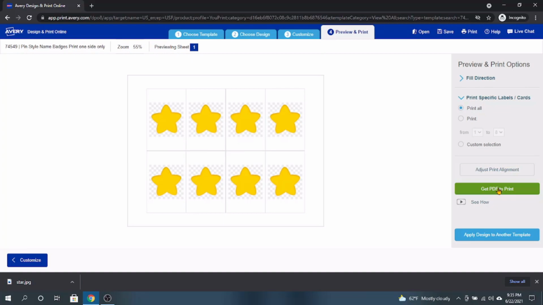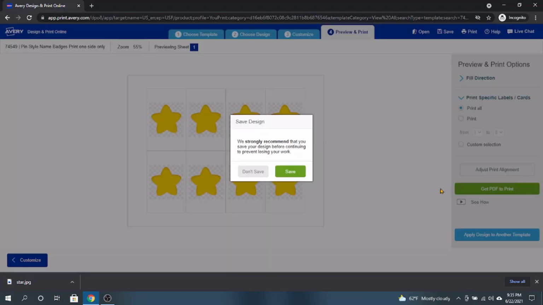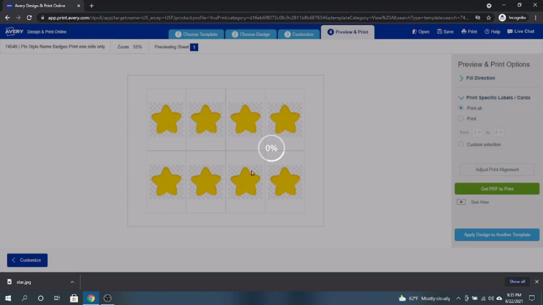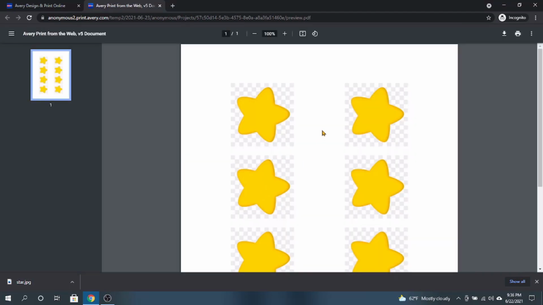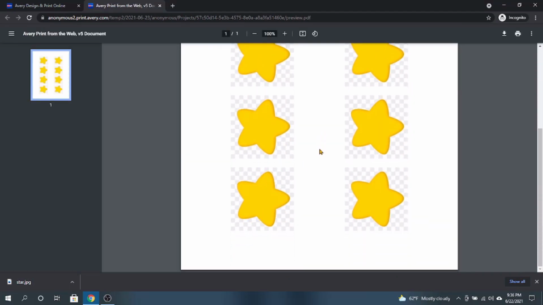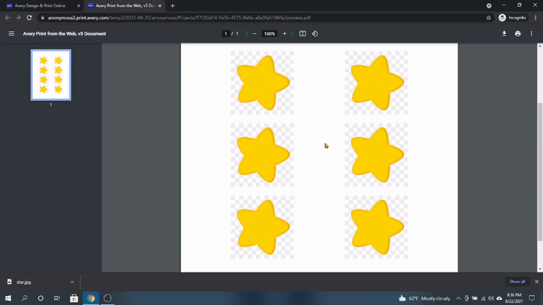You go down here to the green button, click on it, and it will export it as a PDF. It'll be downloaded as a PDF. I do not save it at this point. I do it as a PDF, and then once it opens up, there you have your template.